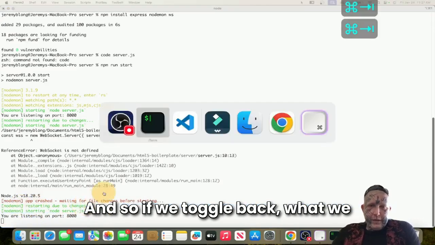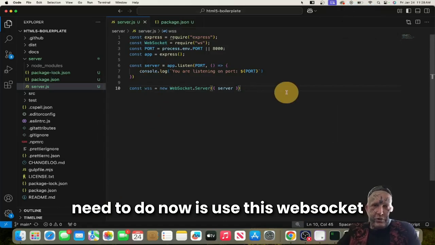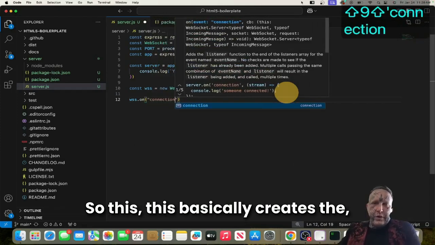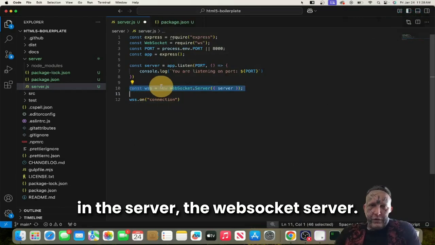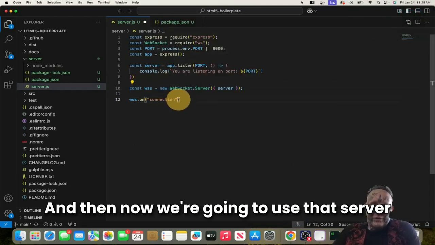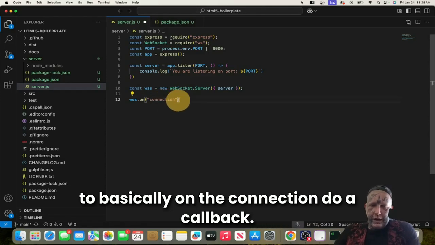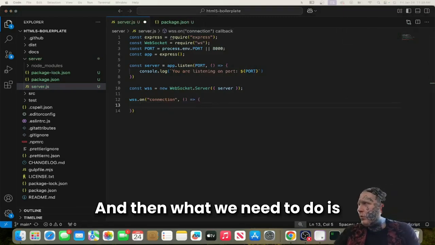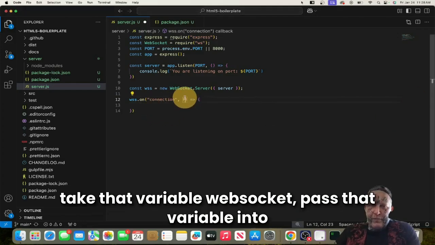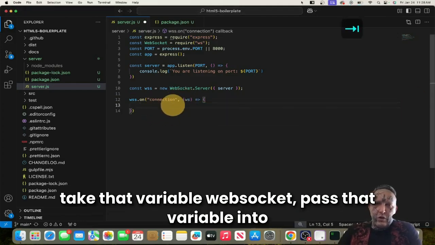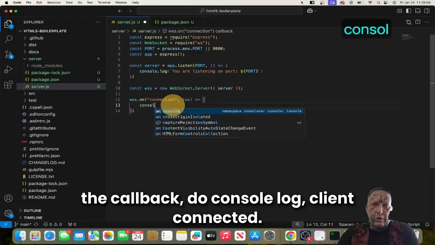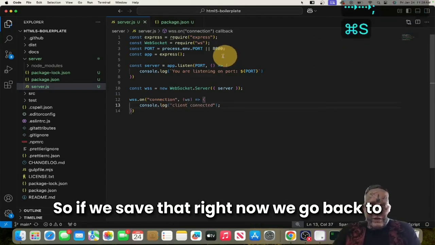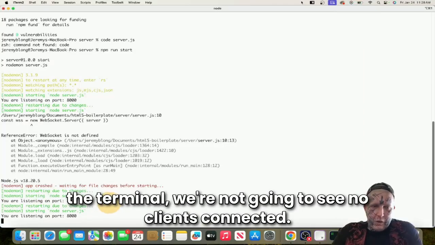If we toggle back, what we need to do now is use this WebSocket connection to WSS on connection. This basically creates the WebSocket server, and now we're going to use that server, on the connection, to do a callback. Then we take that variable, WebSocket, pass it into the callback, and do console log client connected, so we can see if this client connected. If we save that right now and go back to the terminal, we're not going to see any client connected.